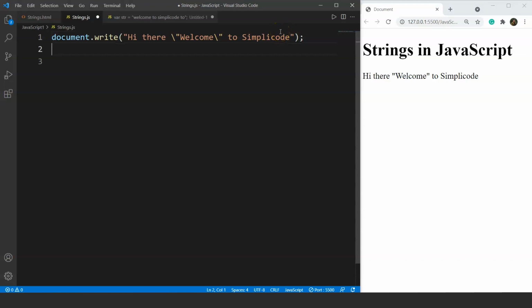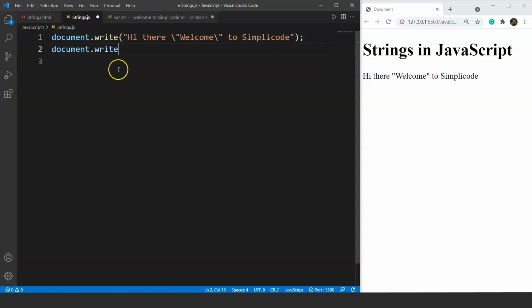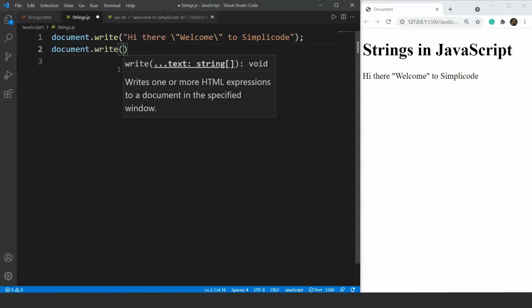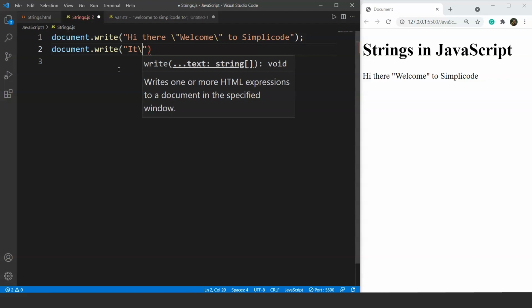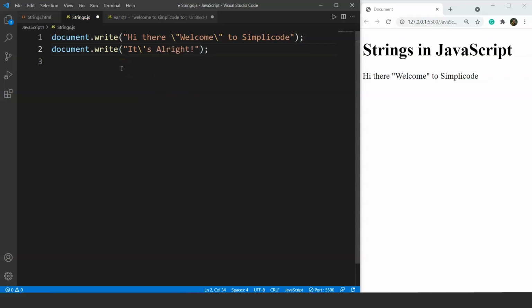Next up, if we want to use a single inverted comma, we have to use a single backslash with a single inverted comma. So just like we did here with the double inverted comma, similarly we can do it for the single inverted comma as well. What we'll do is we'll copy this document.write and we'll print it here. So here what we will print is it's alright. Okay, so we are using here a backslash with a single inverted comma. Now we'll save this. The output will be it's alright.